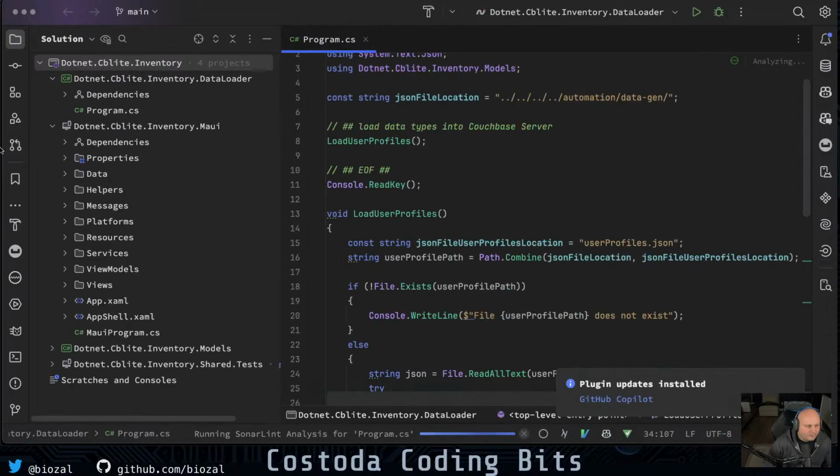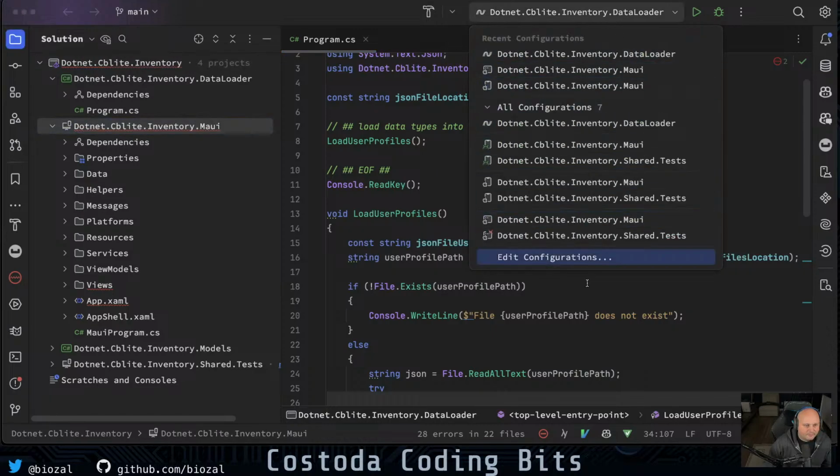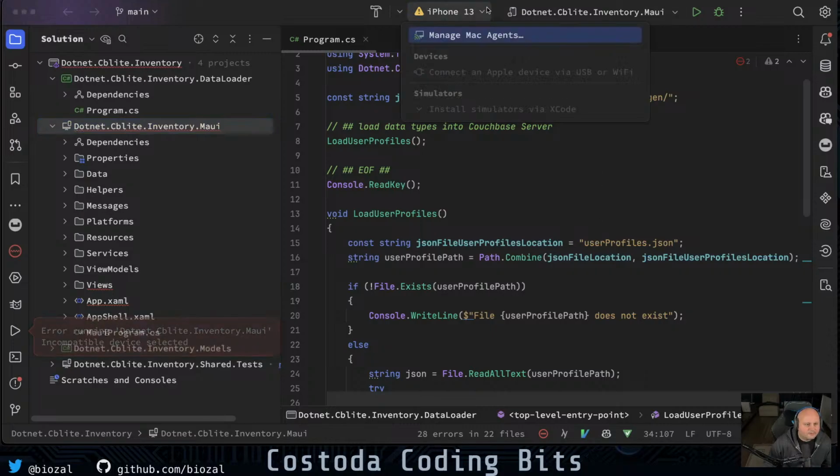If you weren't with us previously, there is a repo out there. You can go find the code, and we are working on a .NET MAUI application to start out with. We're to the point now where we need to load some data in. Okay, and so, oh, that's weird. Incompatible device selected.